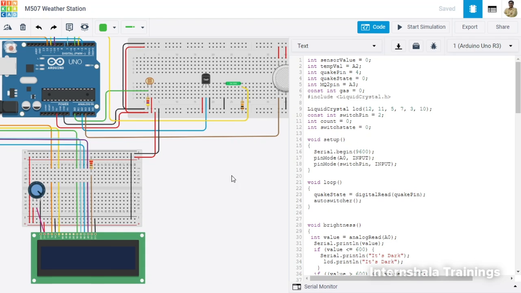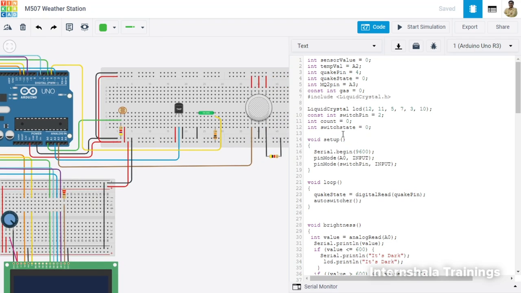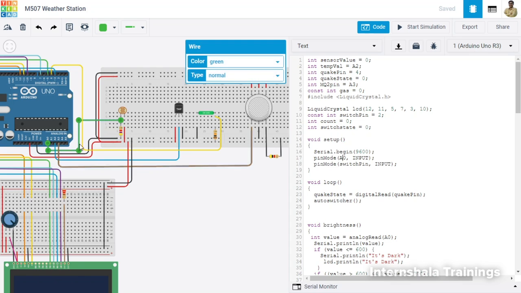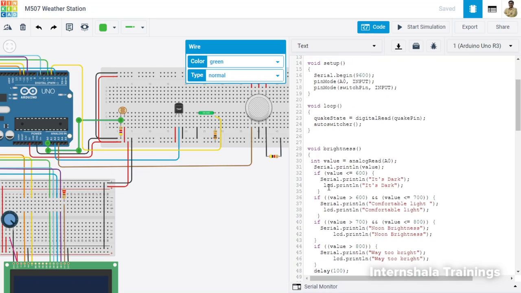So how am I going to start? I have this setup function where I say serial begin, serial communication. A0 is my input pin, this one which is from the LDR. Pin mode, switch pin as input. What is switch pin? Here you can see that switch pin is defined at pin number 2. Now coming to the loop, I say earthquake status. Quake status is digital read of quake pin, and then go to a function which is auto switcher.